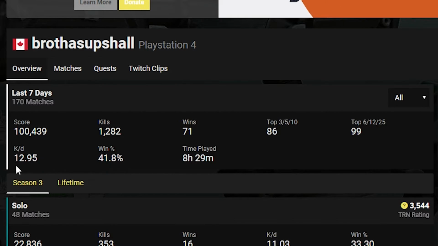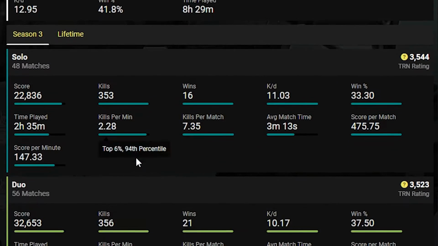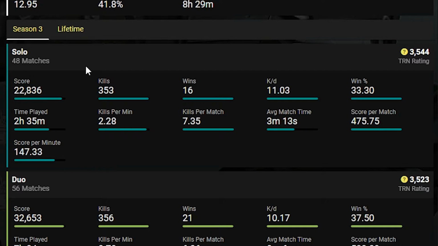Coming down here is your KD, 12.95 for Upshaw. I'm telling you, he's a beast, guys. His win percentage is almost 42%, and his time played is 8 hours and 29 minutes. So you can go down here. Now you can see they break it down by game mode type.